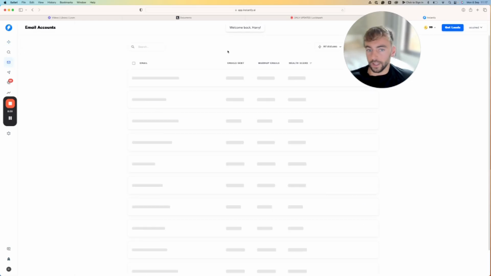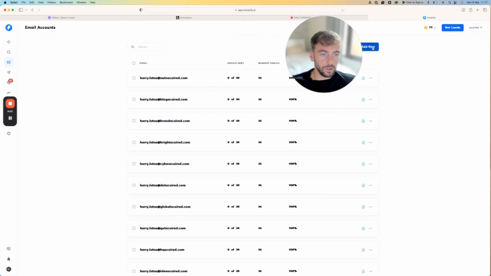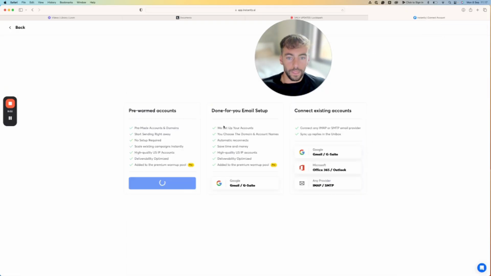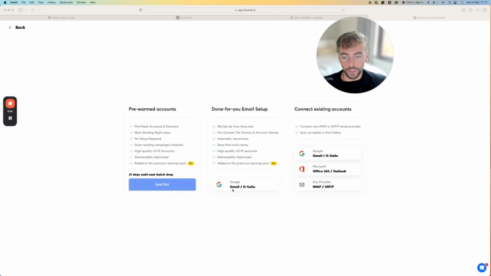So let's go to my email accounts here. I'll go to add new, and see, done for you setup is only Gmail, right? You also can get pre-warmed accounts. This is basically domains that Instantly have created themselves and warmed up that you can start using straight away. We don't really need to worry about this. This is only if you don't have the 2 or 3 weeks to commit to warming up. These will cost about 2 to 3 times the price, so I wouldn't say it's necessarily worth it. Most of the time it's worth just getting the done-for-you email setup and building them on Gmail, right?